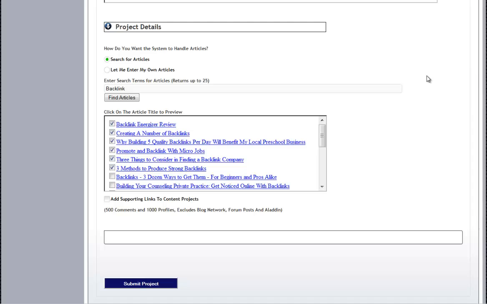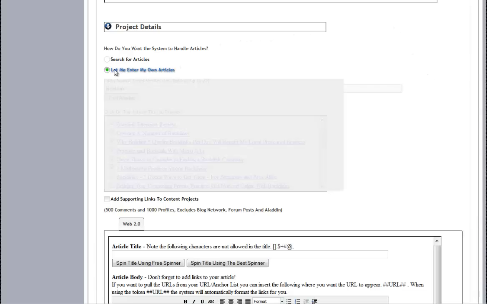Now let's look at the other option for entering articles in your projects. Check the box next to Let me enter my own articles. For most of the content related projects in the Genie, the link to your site will be in the article itself. Article directories are the exception to this rule. Most article directories do not allow links in the article. However, they do allow links in the resource box. You would just write a brief description in the resource box and then include your link. You then spin this information using the spin button.